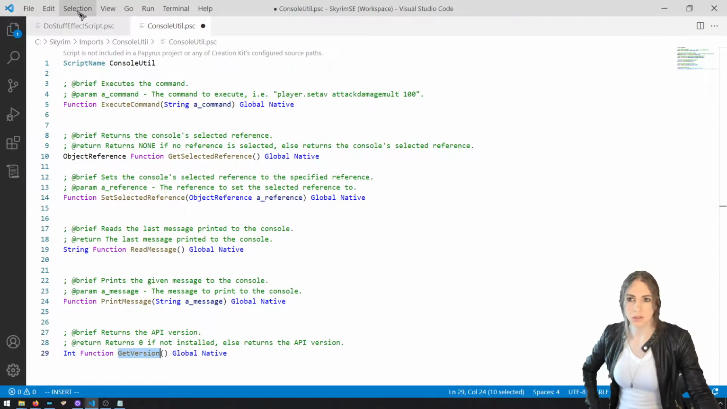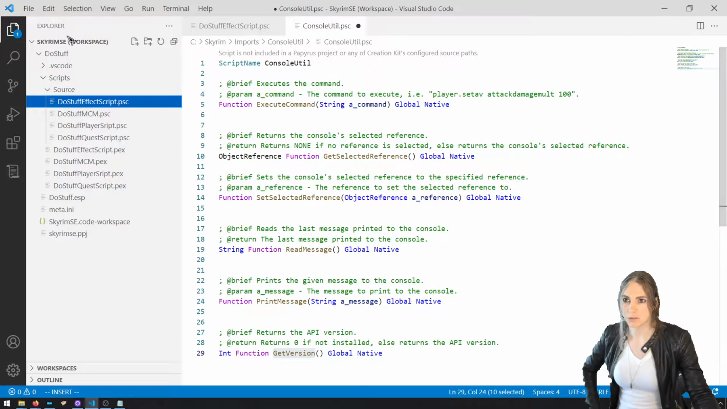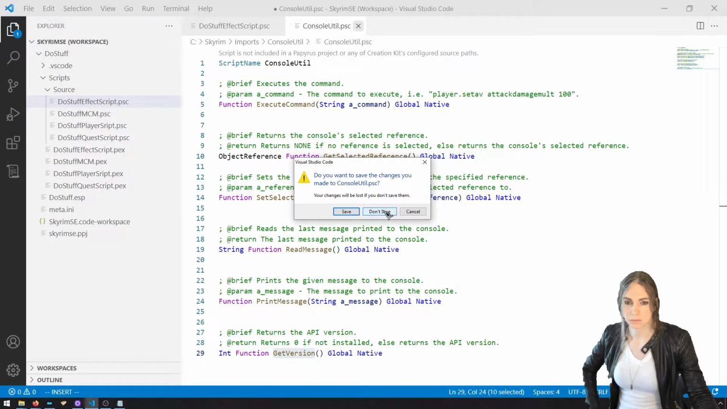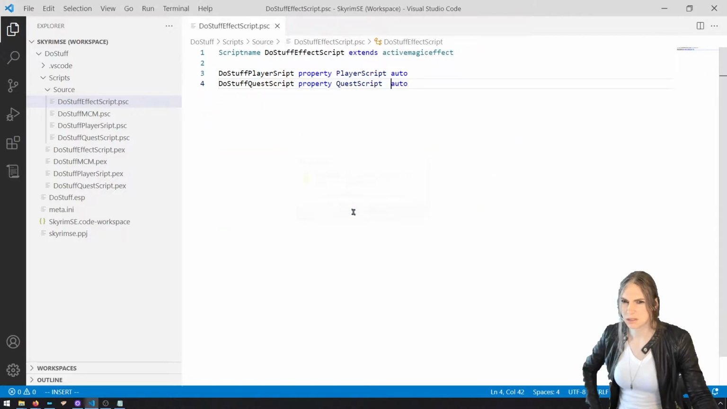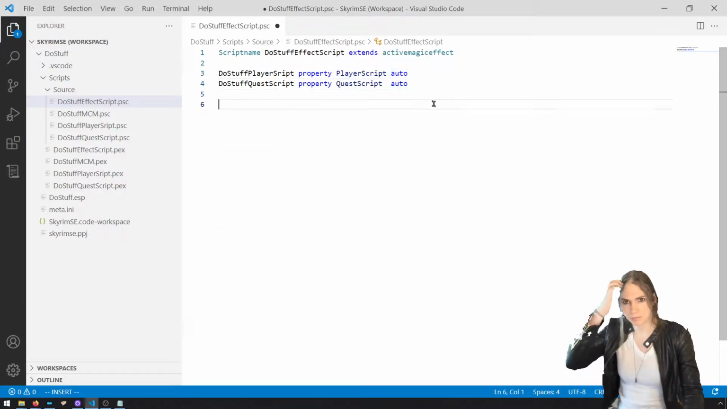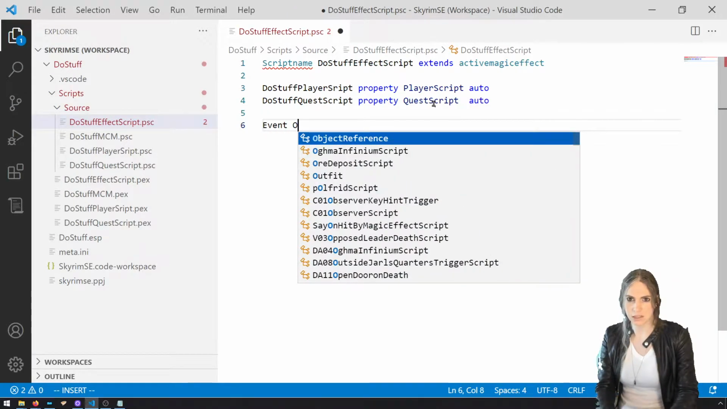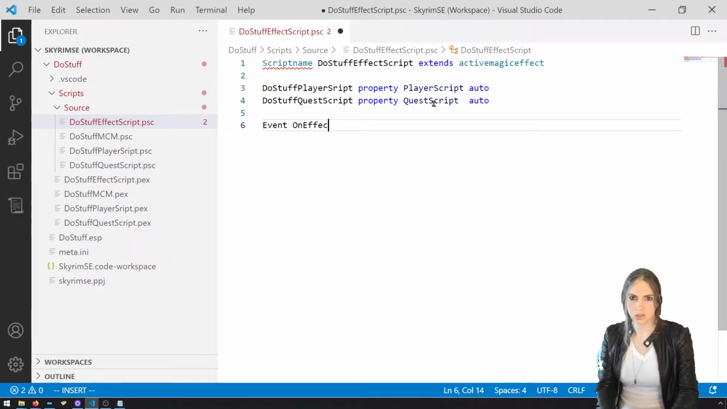So let's go to our project. Just head over to Explore, Workspace, Do Stuff. Looks like we're already there. I'll close this. Save. I don't remember if I did anything to it. And when our spell gets cast, let's print something to the console. So we'll do like we've done before, event OnEffectStart.